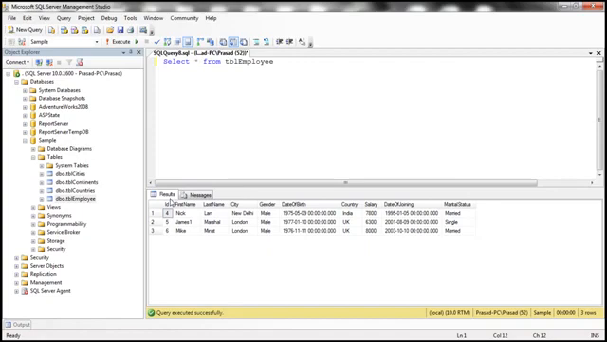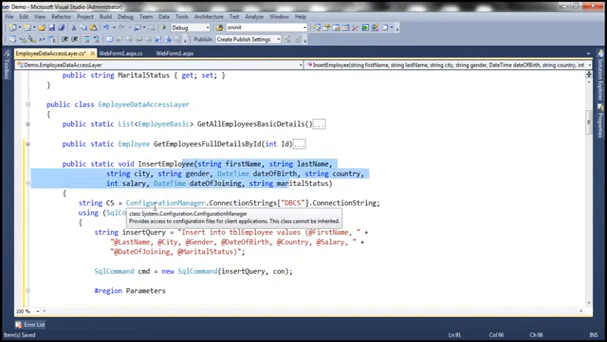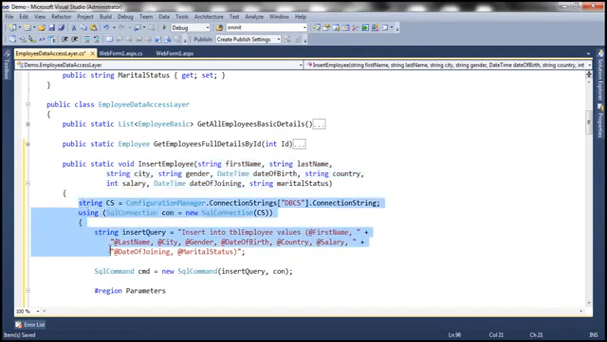Why is that? That's because the ID column within this TBL employee is the identity column. For the identity column, we don't have to supply a value when we insert a row. That's the reason why we don't have an ID as a parameter for the insert employee method. So we have these parameters for this method, and then the rest of the code that we have here is straightforward ADO.NET code. The first line here is reading the connection string from web.config file, using which we are creating a SQL connection object, and then we have our insert query.